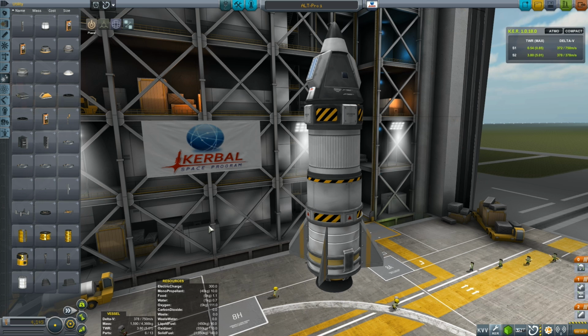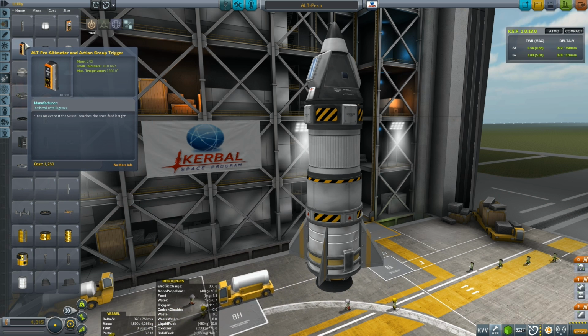Today we are going to suspend belief just for a moment and imagine that Jeb was not a badass pilot and had a habit of forgetting to deploy his parachutes. That's where a smart part comes in, and in particular the Alt Pro altimeter and action group trigger. This device will fire an event or action group if the vessel reaches a specified height.